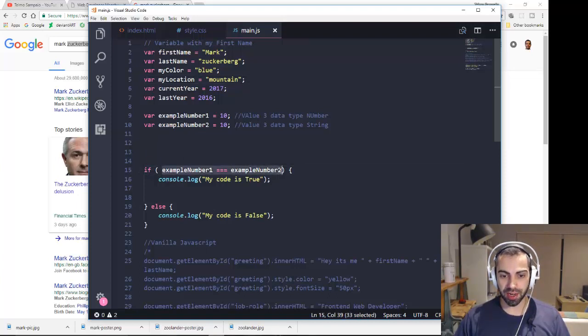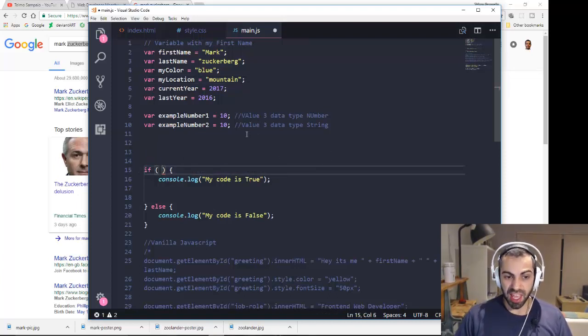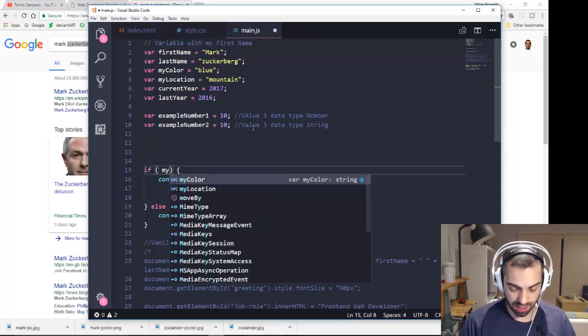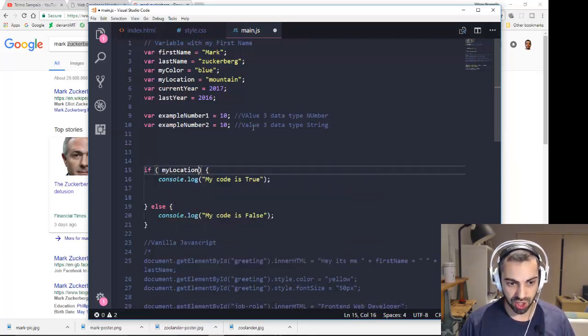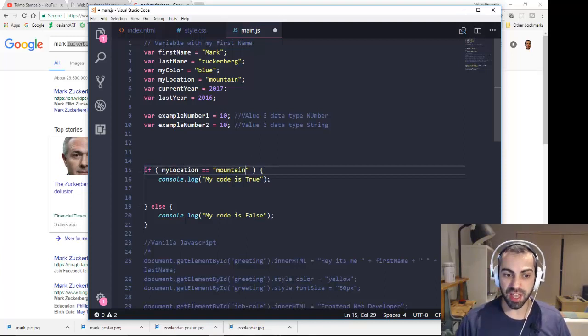I can put in here now if my location is equal to mountain. This is going to check, okay, if my location, oh, let's check what's the value of my location. My location is mountain, and we are comparing it. Is it mountain? Yes. So this code in here is going to run.